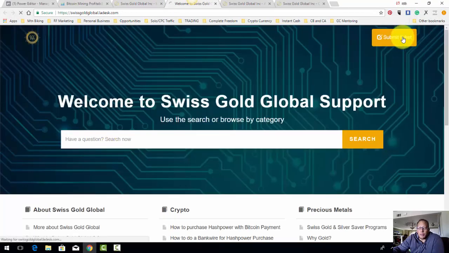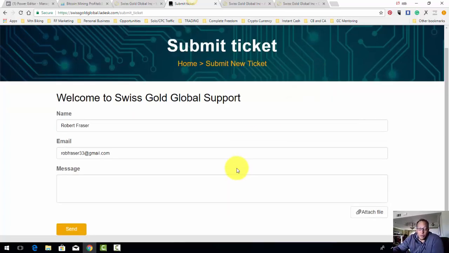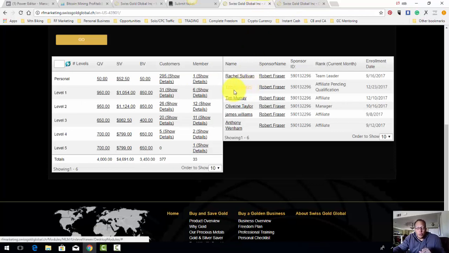And here, I'll click Submit Ticket. And I've done this, and within a few hours, they responded back to me. So I'll put my name, email, and then down here, I'll just simply type out a message. I'll say, hey, I would like to move TB. Once I click this box, and then I'll put his member number under.